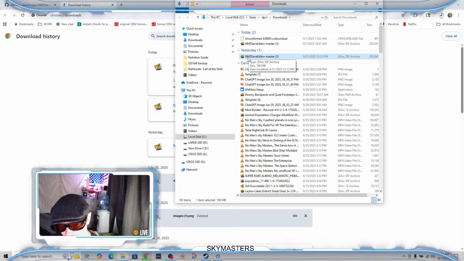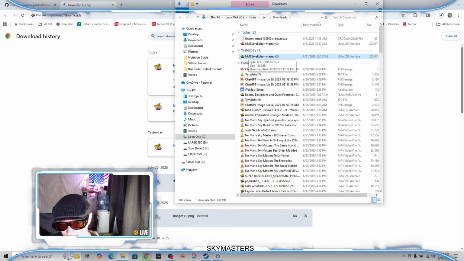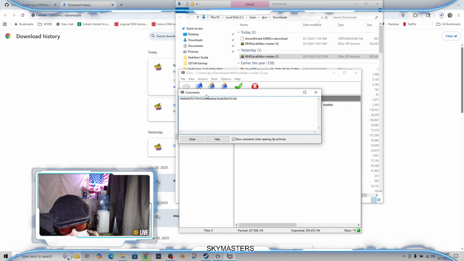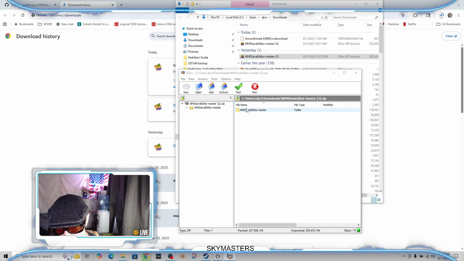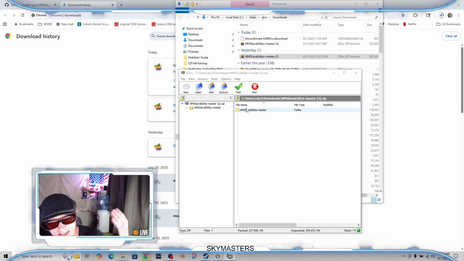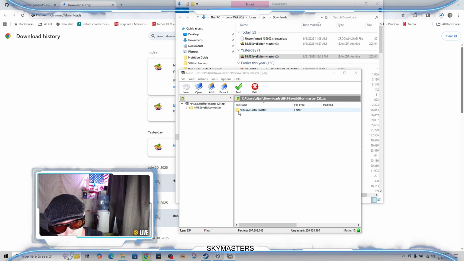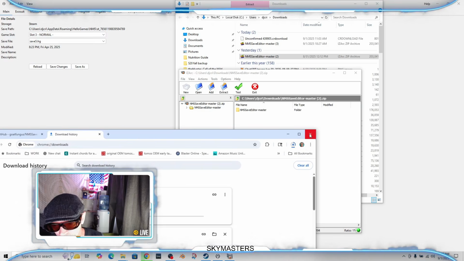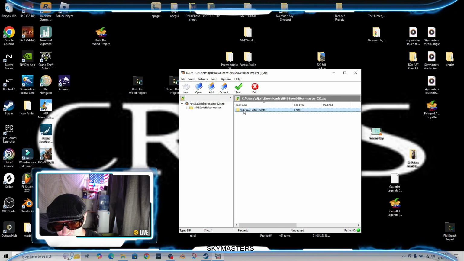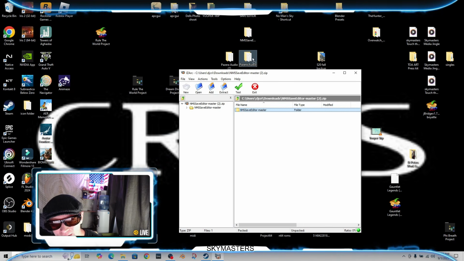Okay, guys and girls, we can see that I have my save editor downloaded right here. We're going to open this up. It is going to say comments for some reason. You can just X that out, and then you see this folder right here. For you new people just getting it, take this right here and drag it right on over to your desktop. We're going to take this and drag it right on over here and lay it down.